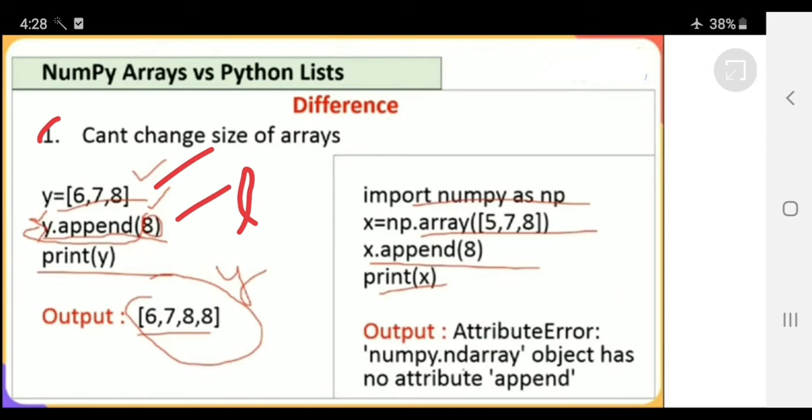So what elements are present in y? Print y: the elements before append are 6, 7, 8. After append there is one more 8. So how many elements are there in total? Total 4 elements. So the size is increased in the case of a list. Coming to the example for NumPy.